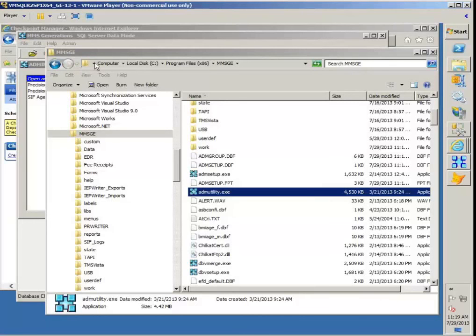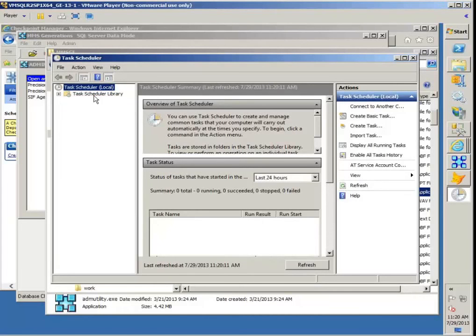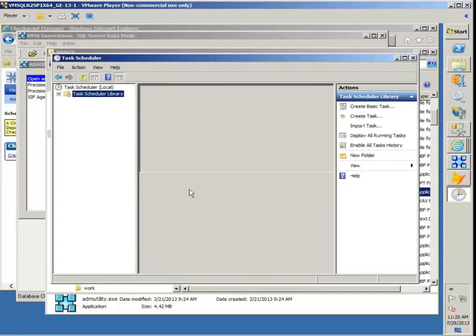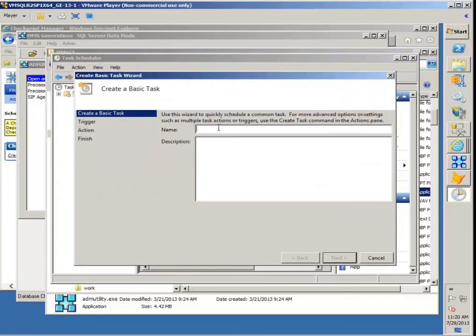Now in Visual Foxpro, we had talked earlier. Let's finish this first. So I can come into the task scheduler library, be able to see which ones are already out here, and if it's not already there, I can create a basic task. So I would be able to come in and say, what do I want to run and when?